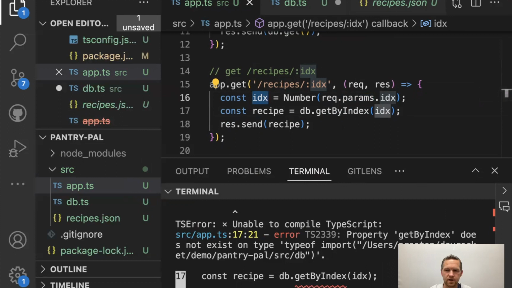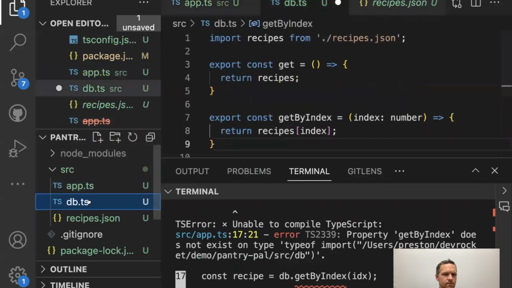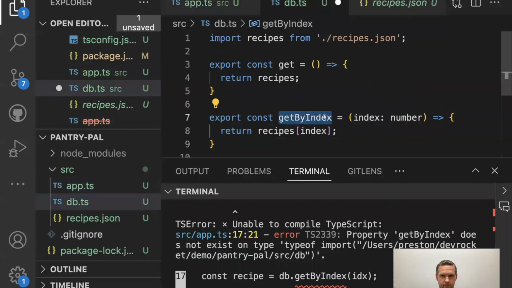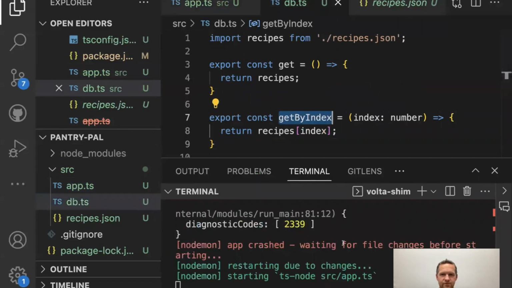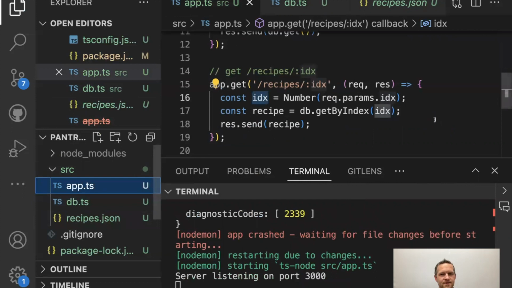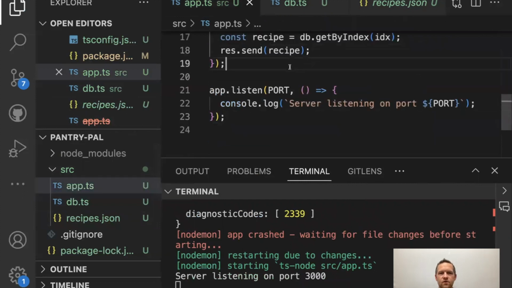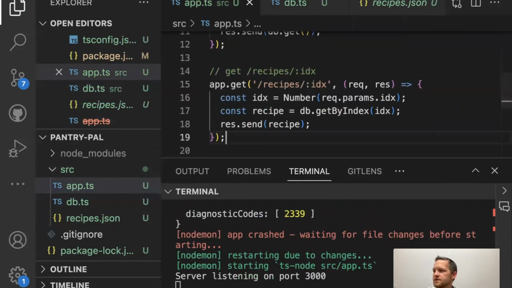Property get by index does not exist. Oh, right. I haven't saved my file. Great. Let's take a look here. Perfect. So we've now created this get recipes index route, right?